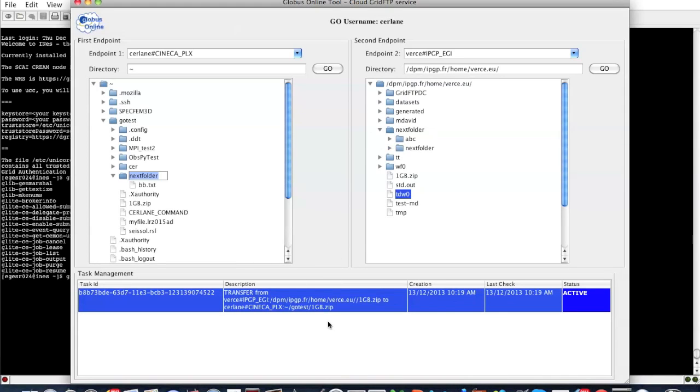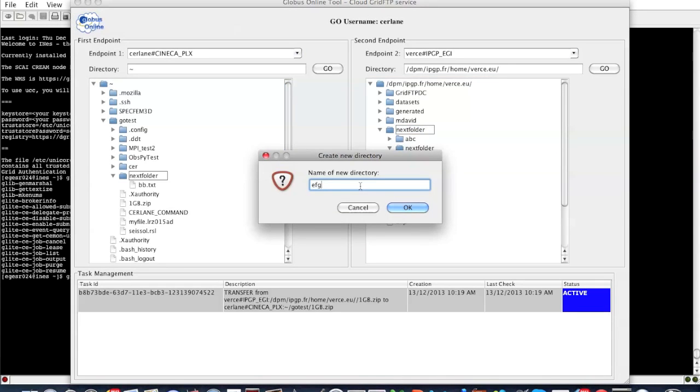So while this is ongoing, again, you can't access the window. So as usual, this transfer has apparently been completed, and we can check also by doing a refresh of the original folder to see if everything you expect to be in there is in there. So I can also create a new folder here, EFG.